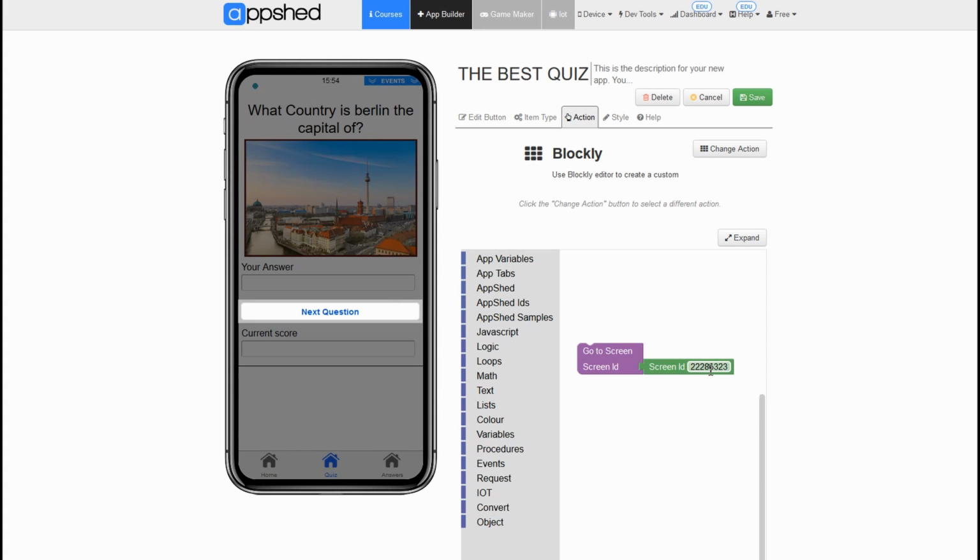The Blockly here is programmed to take the user to the next question when clicked on. This has been added to help us focus on the code that checks the answer. Do not delete this code. Let's now jump into the code used to check the answer.